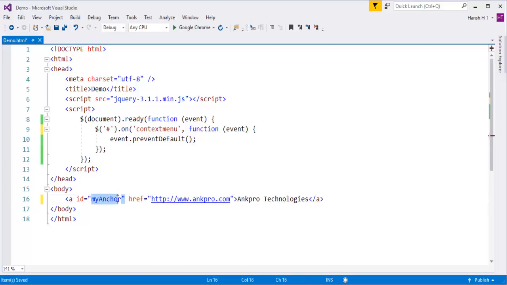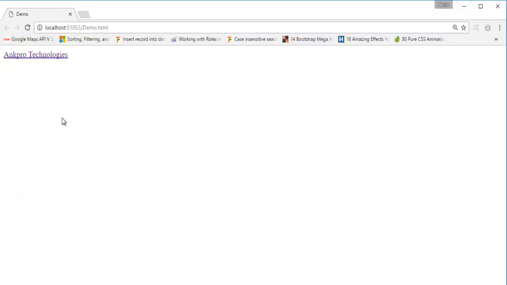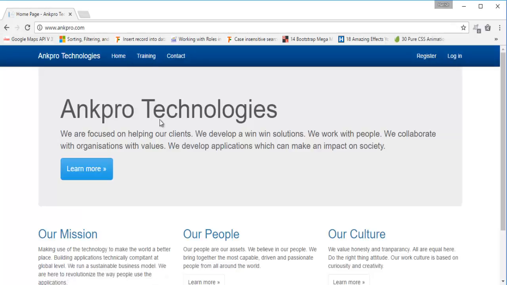Let me copy this. What I'm going to do here is use on, not this one, on click. On click it has to call event.preventDefault. Let me comment this out as of now. Let me go back to my browser and refresh. We'll be getting that link. Now when I click on that, you can observe it is navigating to this ankpro.com web page.